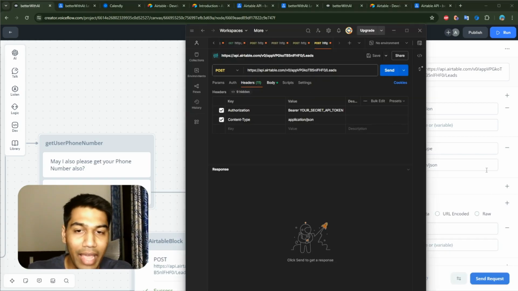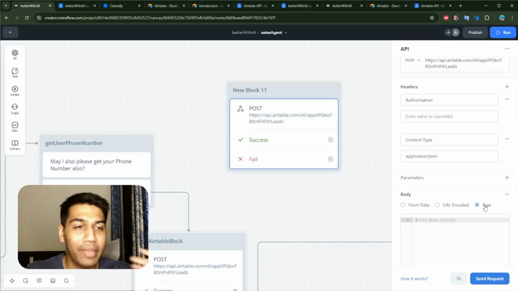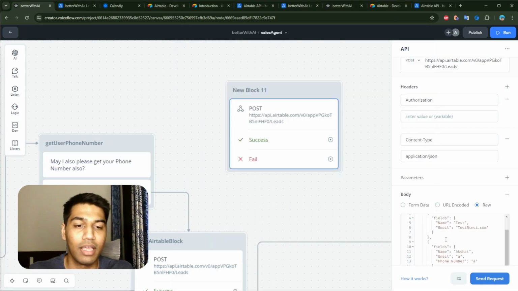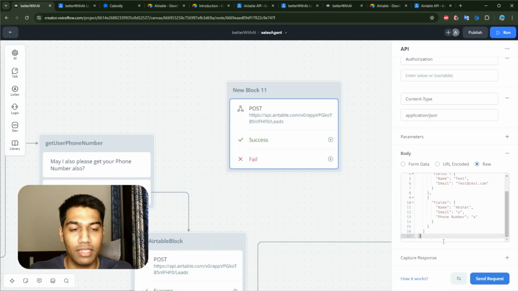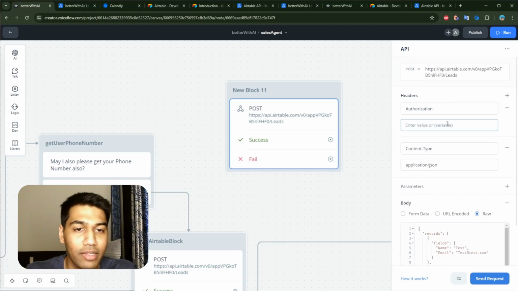Just come here. In body, you can't select form data. You have to select something called raw. Raw means simply you are inputting an open request, open JSON text, and we are just going to copy and paste this data. Okay, once all of these things are done, there is still one more step that is required. There are actually two steps.